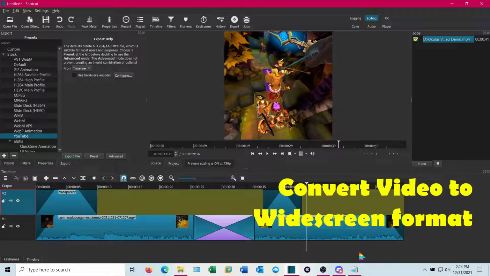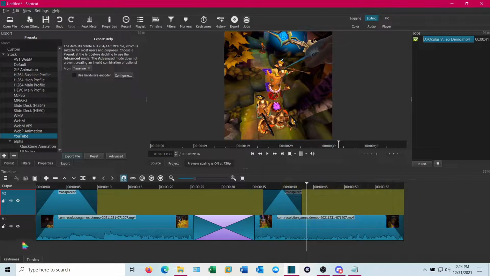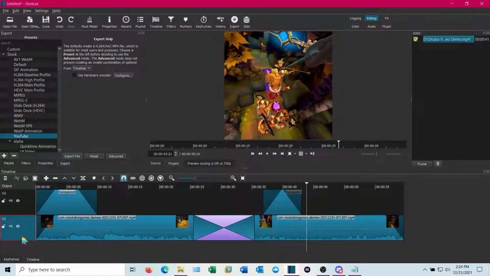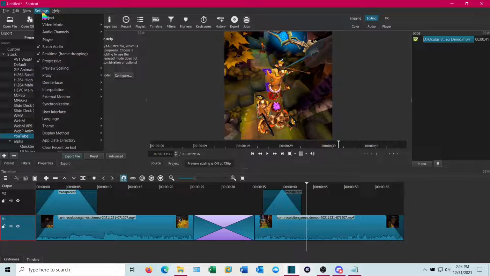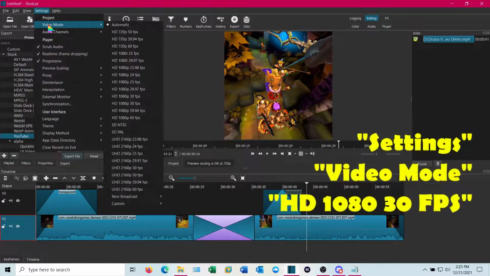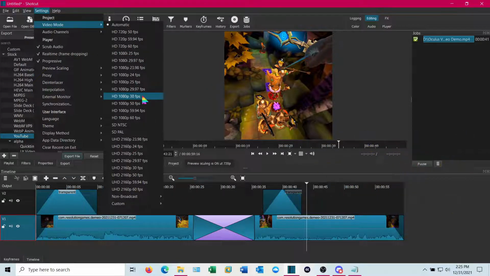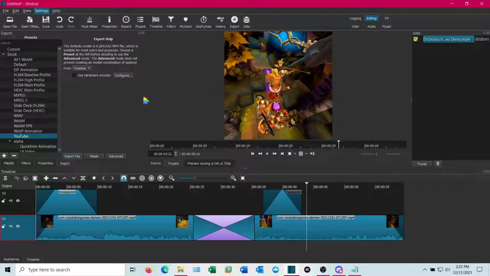If you would like to convert this to a widescreen format, that's what I'm doing next. We're going to go back and select this lower video track, and we're going to do this in two ways. But go ahead and select that lower video track. First, go to Settings and Video Mode. Then go to 1080 by 30 frames per second. Select that.